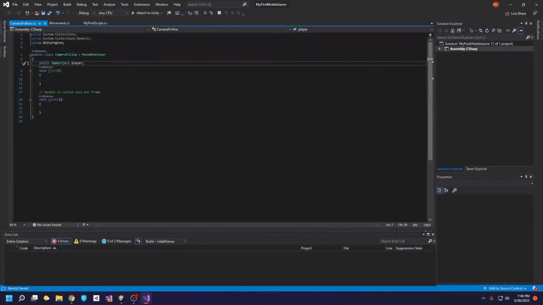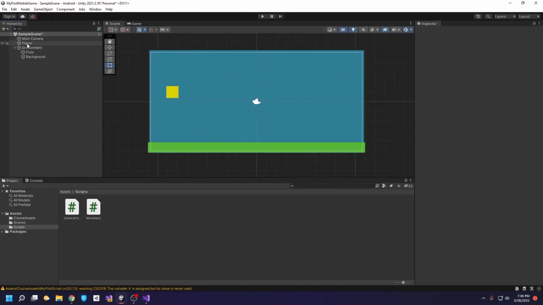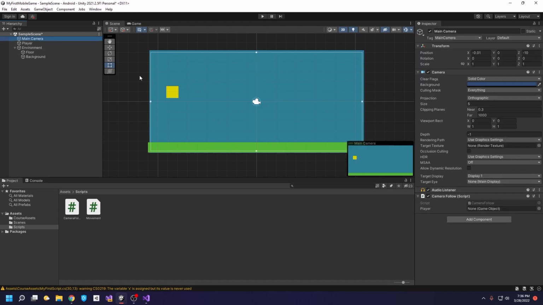So we're going to create a public GameObject player, and this is actually going to allow us to choose one of these objects and assign it to our script. So if we go to our main camera, we can make sure that your camera follow script is assigned. Mine is, but if yours isn't, remove it and just drag it in. And we can drag the player into this player field and make a link to our object.